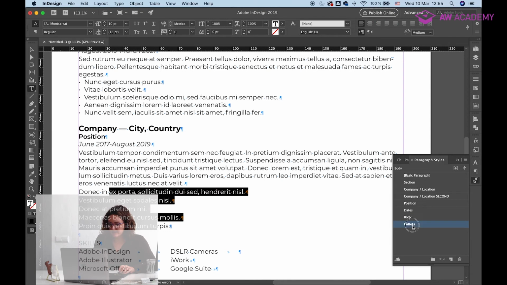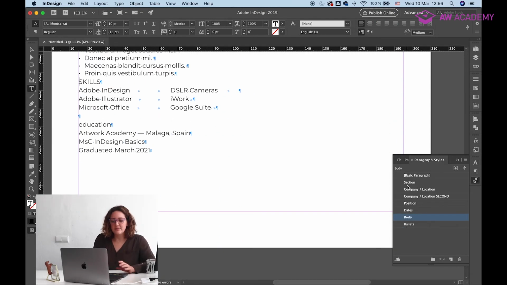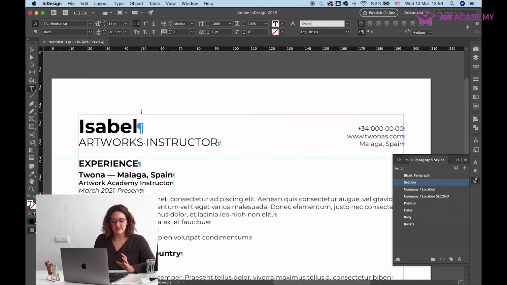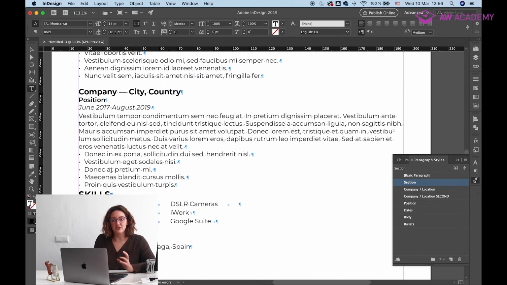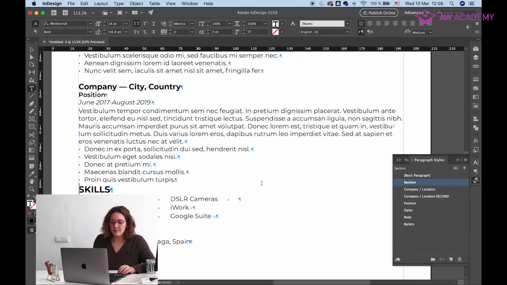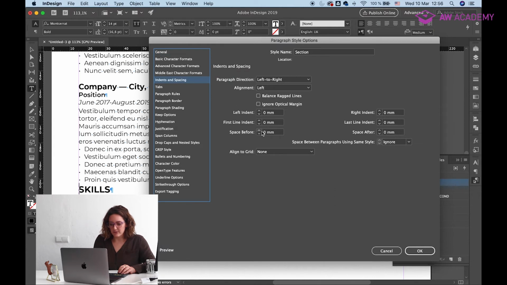Now here's another section. I've applied this, and as you can see, in the beginning it didn't matter, space before, because it was the start of the document. But here I noticed that I'm actually missing space before. I do want some extra space there. So now I'm coming in here into indents and spacing. I'm just adding some space before. And let's see, I'm gonna add 8 millimeters. I think that looks good.